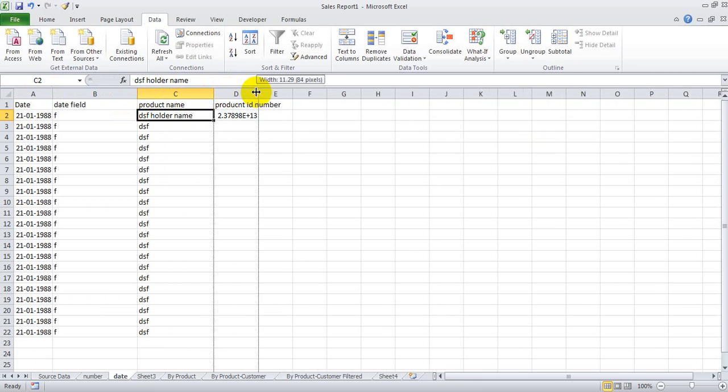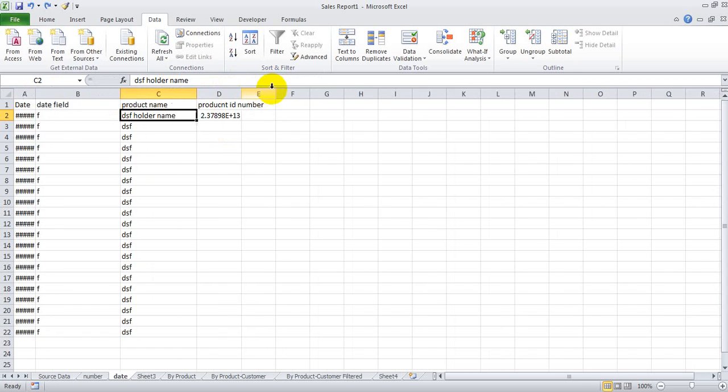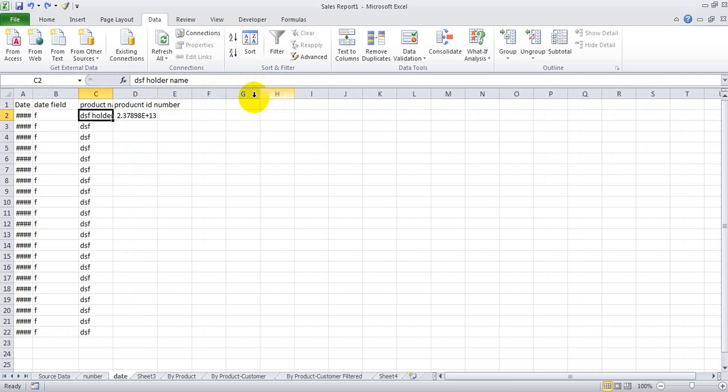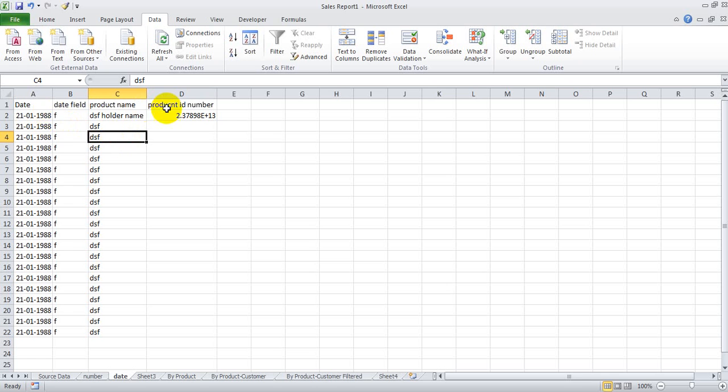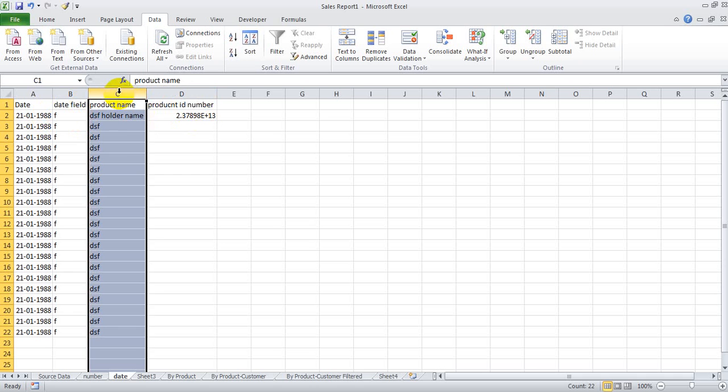So instead of doing that for each and every column, what you can do is just select this and just double click it. Every field will be adjusted to its highest width. Now let's say if you want this column size to be the same as this column, then you can just select this, use the format painter, and do like this.